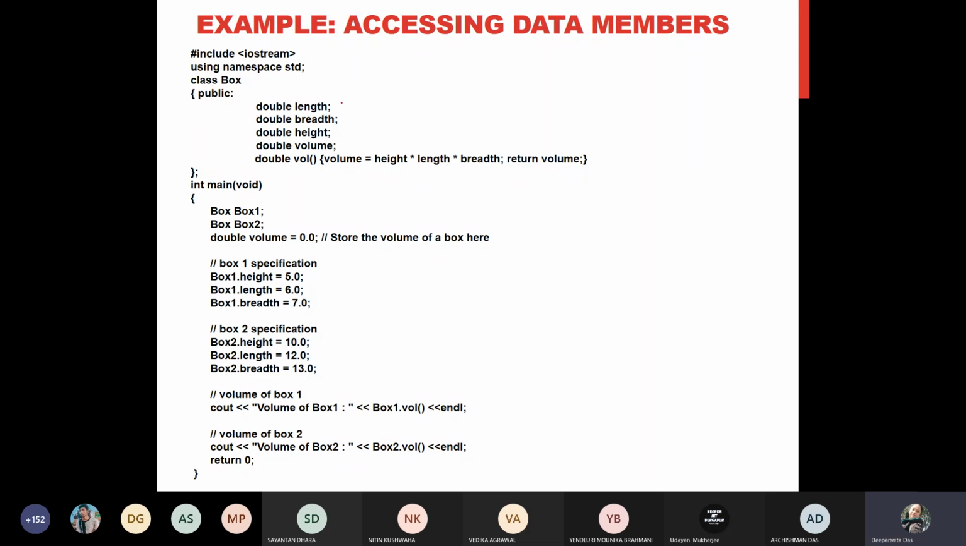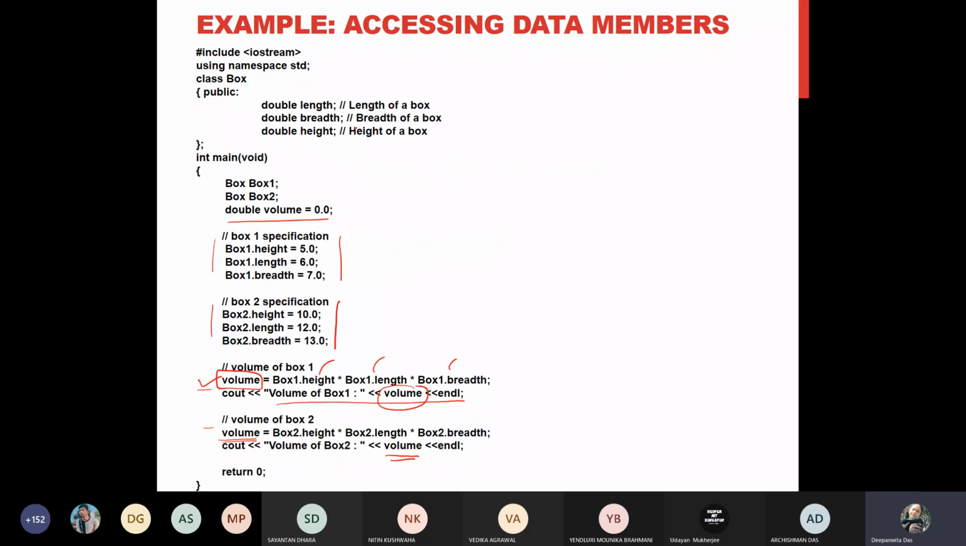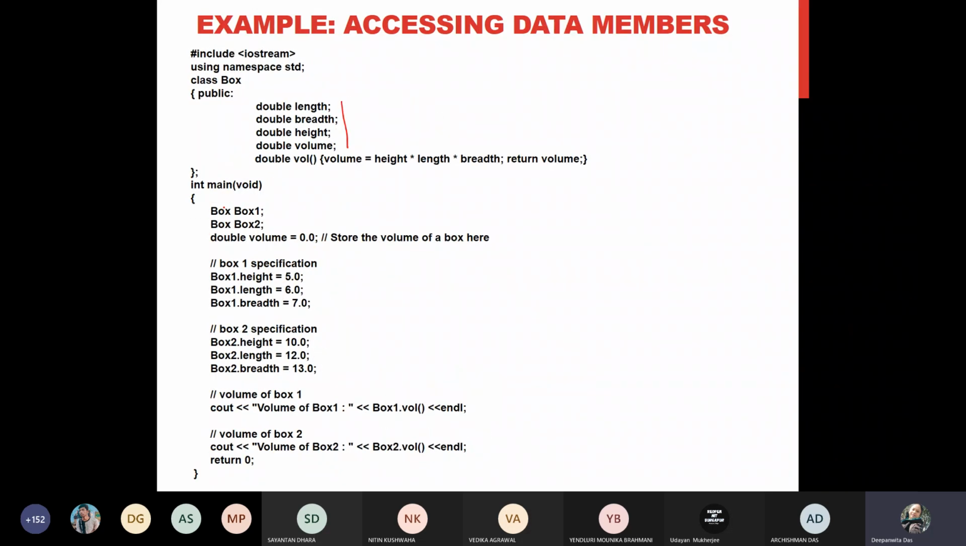So I have taken all these things. You just see the difference. There I had taken the volume as a local variable. Here we have taken the volume as a data member, and one function is added, the member function, which calculates the volume and returns it. So we are creating box 1 and box 2, hard coding the values, and then we are calling box 1 dot volume.